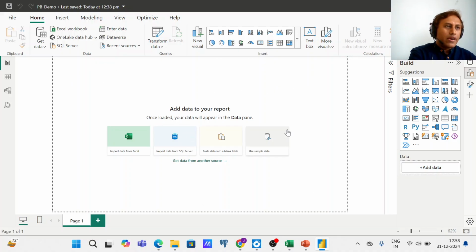All right. Now look at the left hand side. The first one that I have placed my mouse on, that you are seeing as report view. So Power BI has three views. First one is report view, where we place our visuals and charts. Second one, you can see table view. Third one is model view. Don't worry, I'll explain in detail.